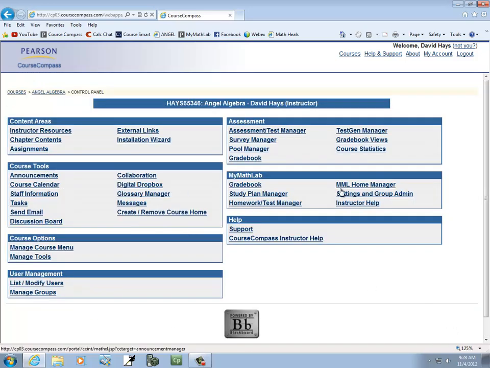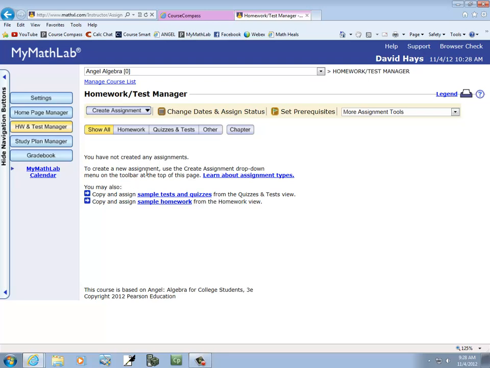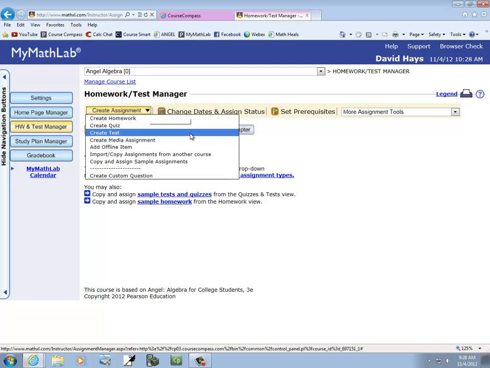Let me go into the Homework Test Manager. It says you have not created any. So to create a new assignment, you just click Create Assignment here, and you click Create Homework or Create Quiz, Test, or whatever. I'll say Create Homework.